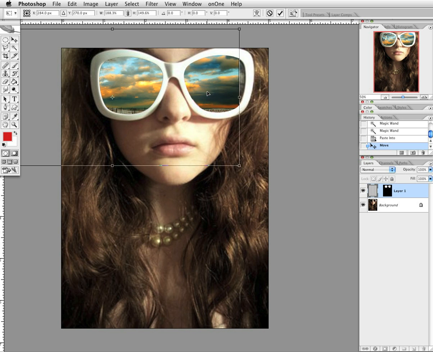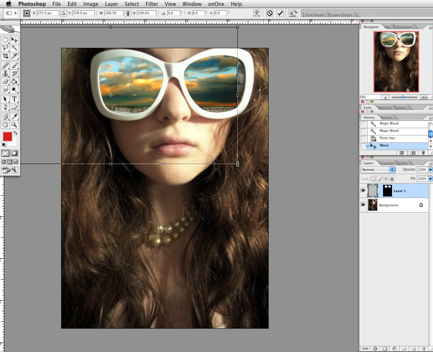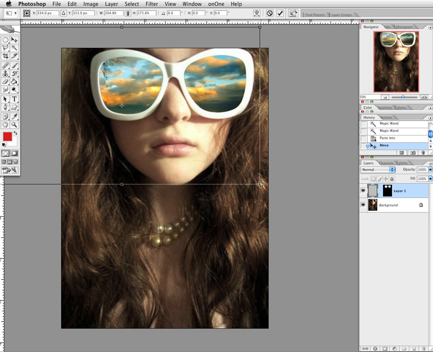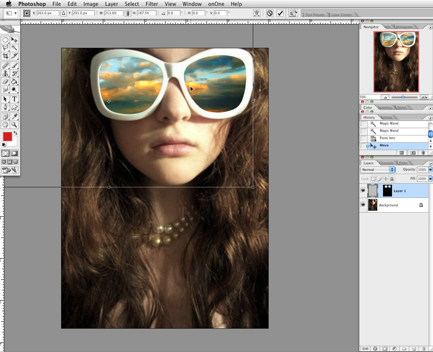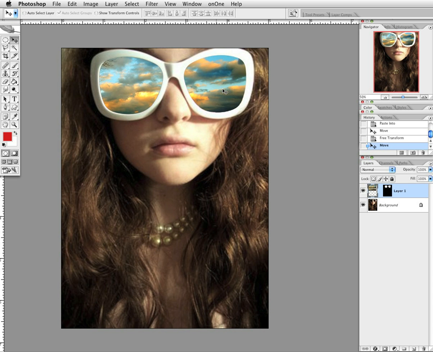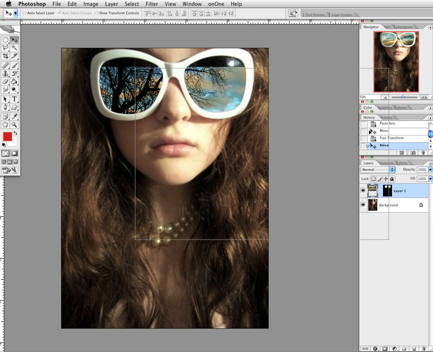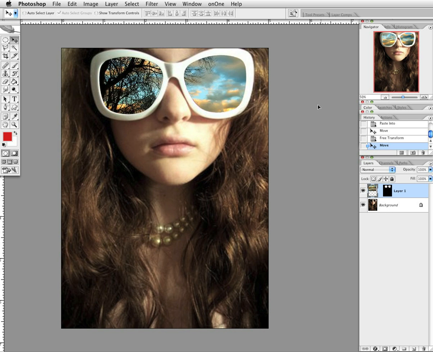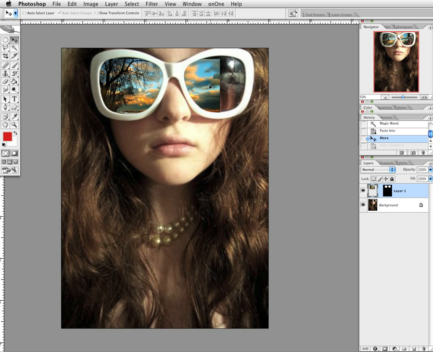Let's move it over just a bit more, and let's go a little bit like that, and we should have it right about like that. That's one way to have it. You would just move it until you like what you saw in there. You can keep moving it around if you wanted to have more of the tree reflected in there, whatever you would like. Let's go back just a second.